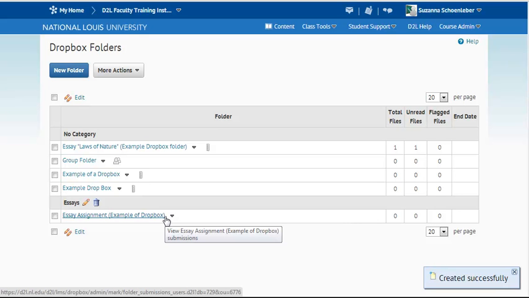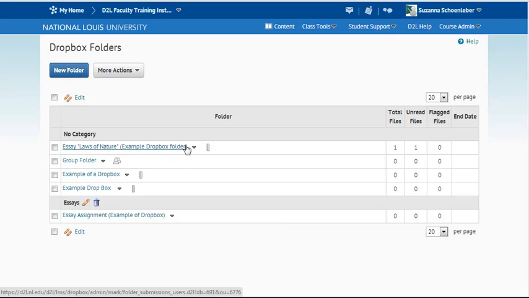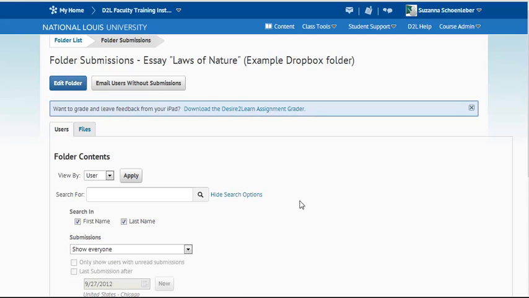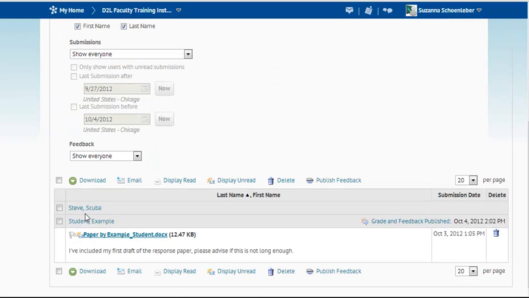Now when you're grading your Dropbox folders, you're probably going to want to select the folder and page down. You're going to see the names of your students. Here I have Scuba Steve, I've got Student Example, and one of my students, Student Example, has submitted a paper. So I see the paper here, I see when they submitted it, and then I can choose Grade, Feedback.